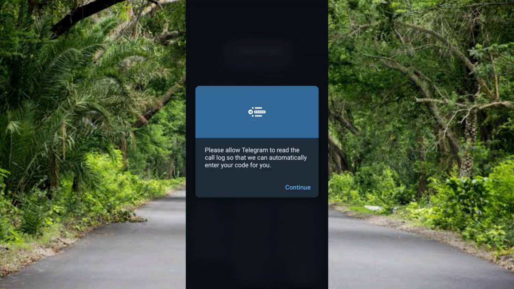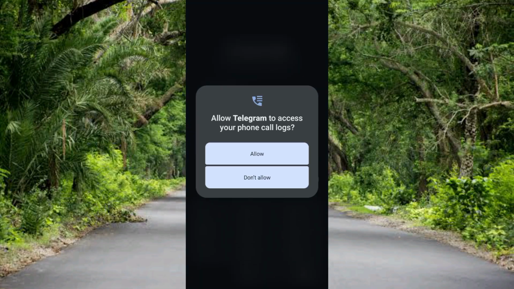Then it says please allow Telegram to read call logs so that we can automatically enter your code for you. So let me tap on continue, and that will be nice. It says allow Telegram to access phone call logs. So let me tap on allow.